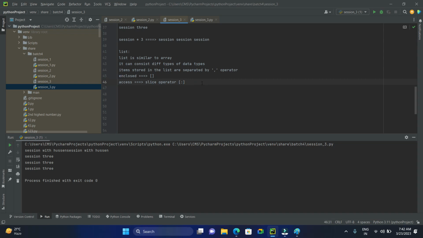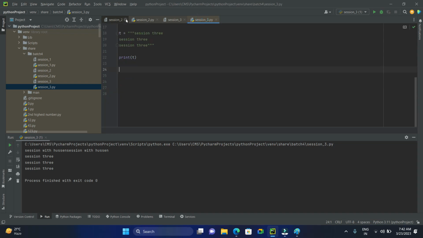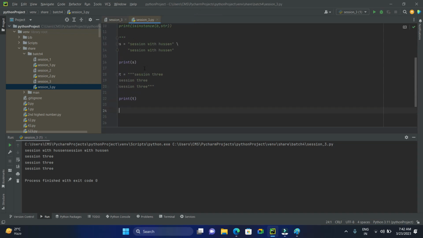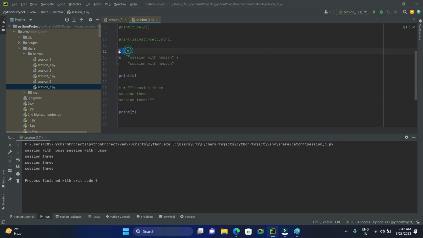And the concatenation operator, plus, and the repetition operator, star, work with the list in the same way as they work with strings. For this, let me give you one example. So I'm commenting all this.